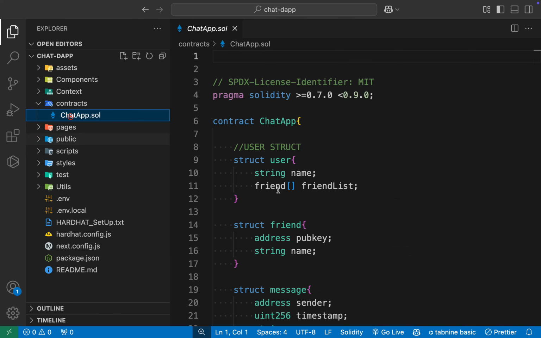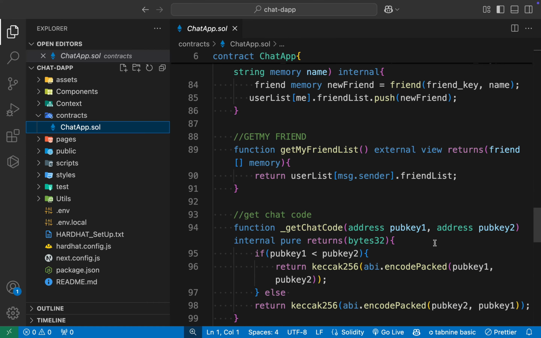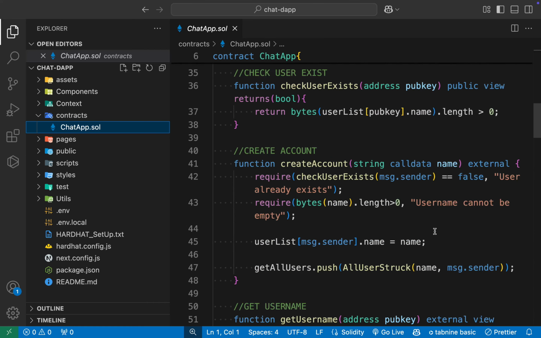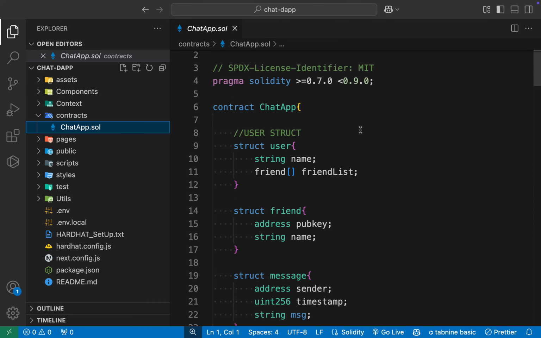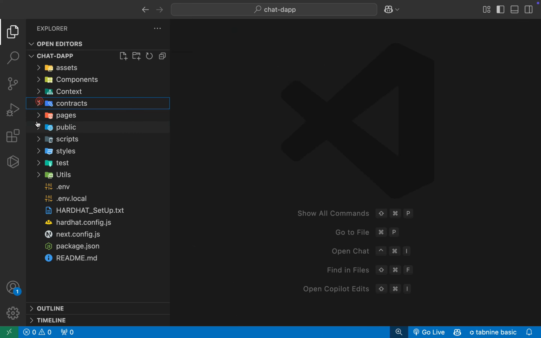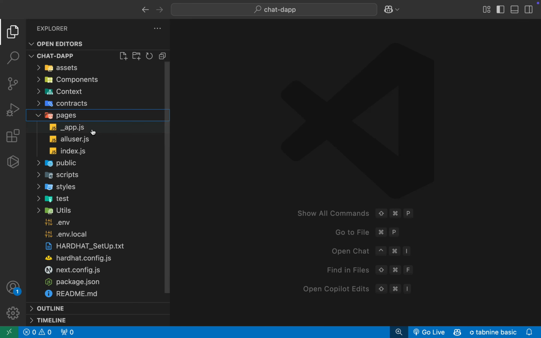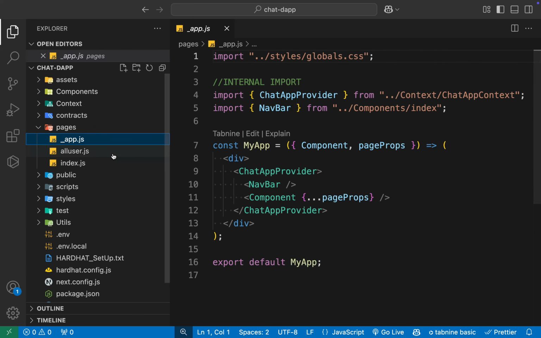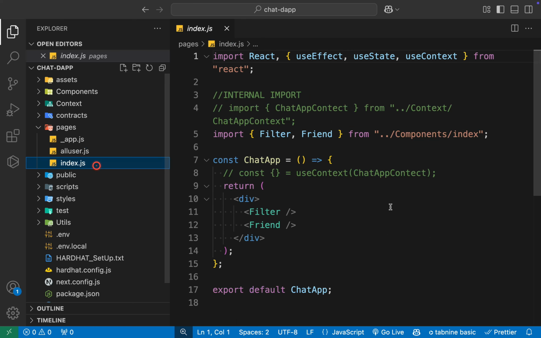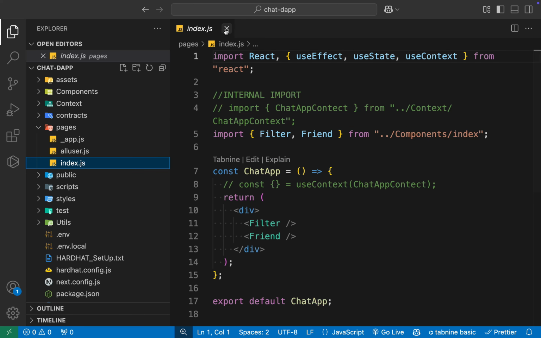This is the entire contract we have coded in the project. I would encourage you to follow the complete project, as it will give you a better understanding of the contract. So close this one. Then we have the pages. In that we have two pages. This one is our global configuration, all user, and index.js. You don't need to make any changes. Just keep it as it is.